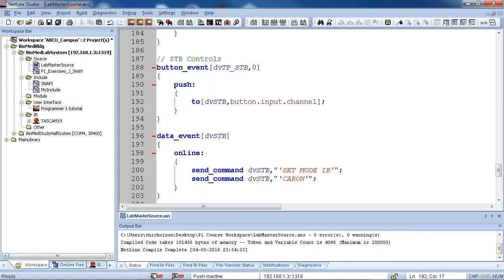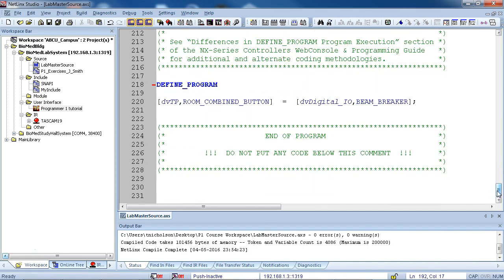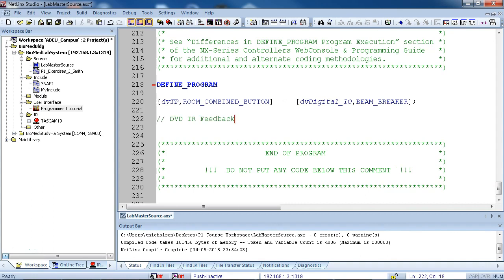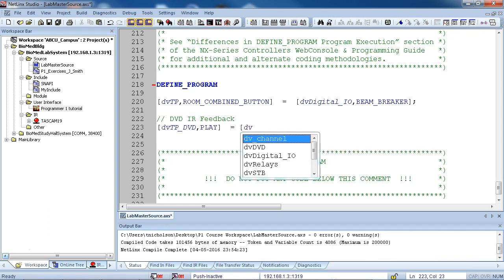So, how do we write this feedback? First, I'll go down to my Define Program section, where I'll write my feedback statements. Since we always assign from left to right, we place the button we want to affect on the left, then use the gets assigned operator. On the right side of the operator, we place the dev_chan pair whose value will get assigned to the button on the left.